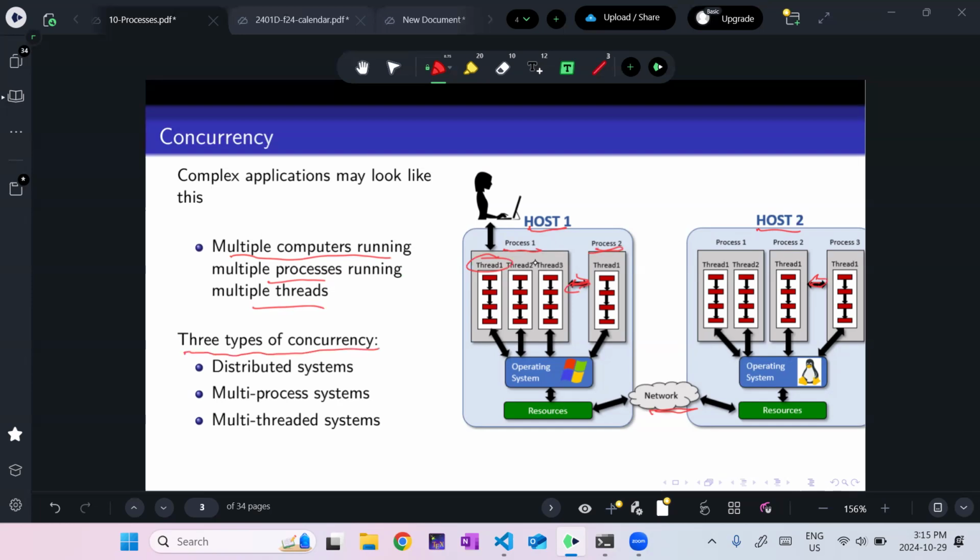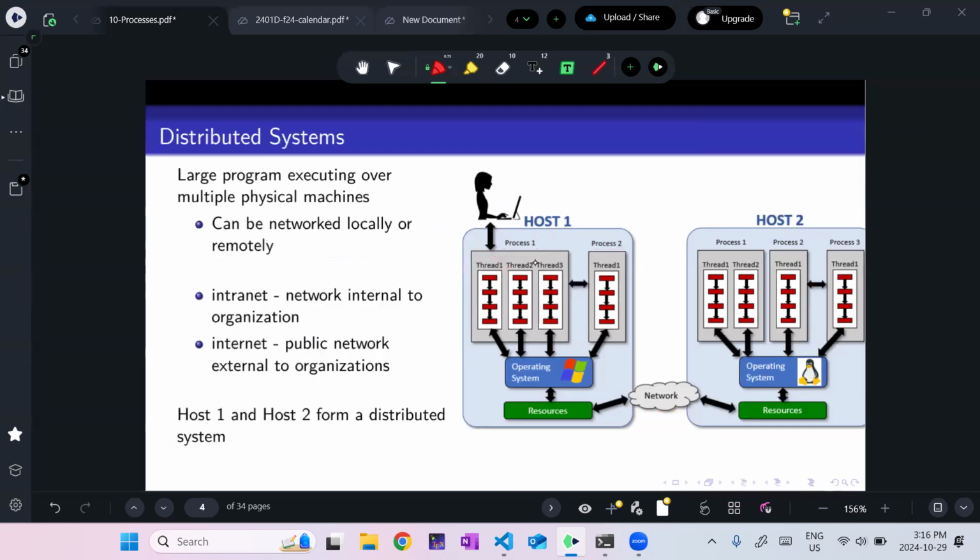But there's three main types of concurrency that we'll talk about: distributed systems, which we're not going to get into in this class, multi-process systems, which we are going to do, and multi-threaded systems, which we will also do. Okay, so distributed systems: a large program executing over multiple physical machines. Of course, if you do anything in the cloud, that's what's happening, right? You're sending commands over the internet. It's running on these big servers and sort of partitioning out these jobs onto these servers in a way that it looks like it's a single machine, and that it returns back whatever you asked for, your latest assignment in ChatGPT or whatever.